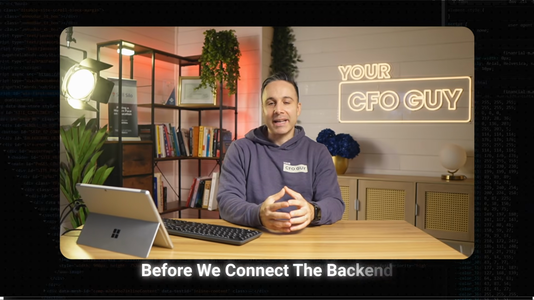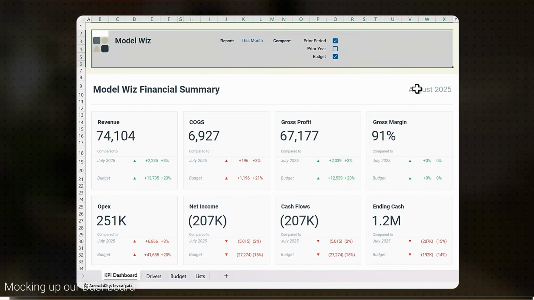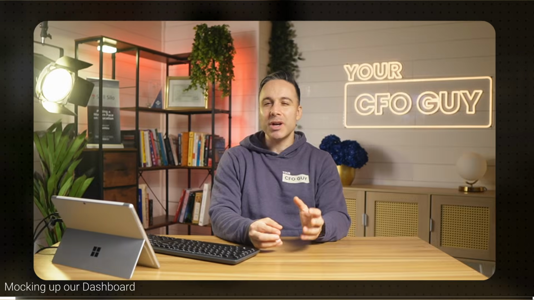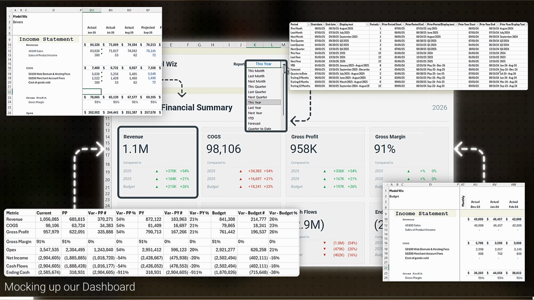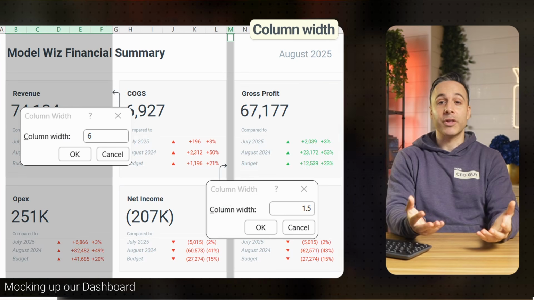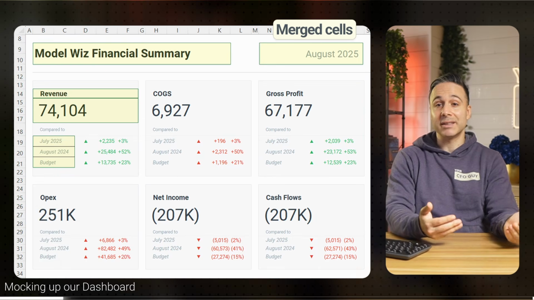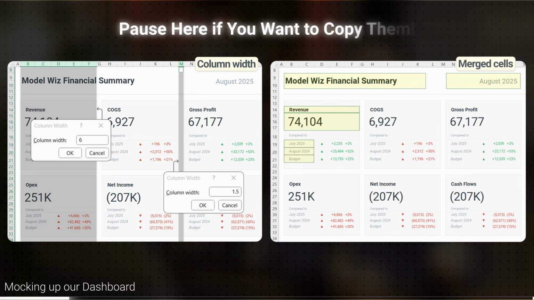Now let's start putting the pieces together. Before we connect the back end, I'm gonna mock up everything that's going to go on this first tab. That's actually another really popular thing in computer programming. You build the front end, and then you make it dynamic with real information and functionality. Now, I'm gonna speed up the creation of this dashboard, but first, let me give you the quick specs I'll be using. Here are the column widths and merge cells I set up for the layout. Pause here if you want to copy them.